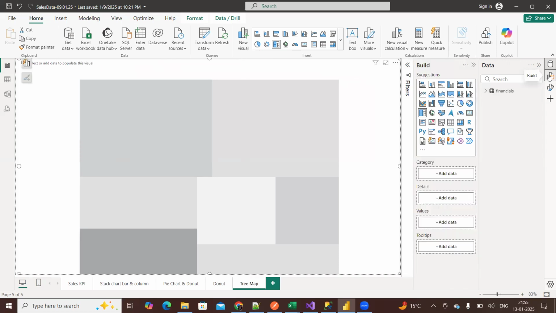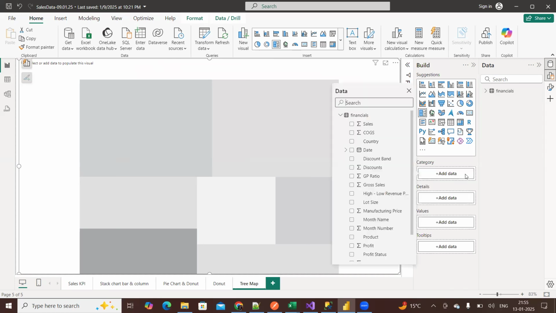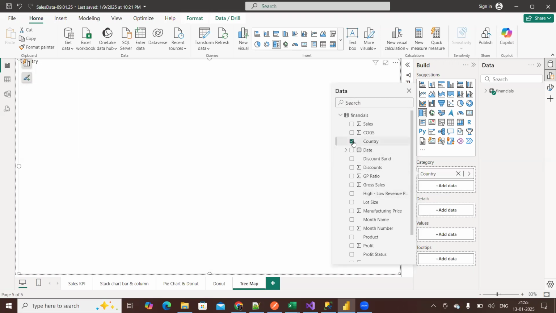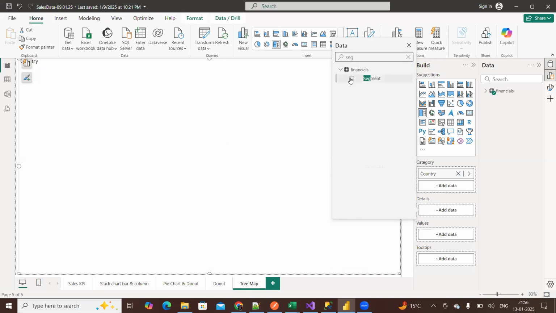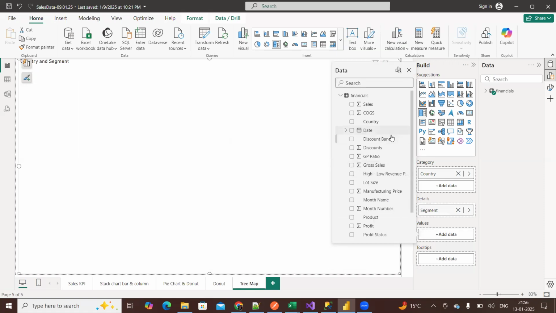Yes. Now there are four labels which we have: category, details, values, and tooltip. In the category, we can put any variable that we want to put. Let's say country or segment or any other thing. Okay, so put country. And in the details, we can put the segment. And in the values, we can put, let's say, profit this time. Profit.